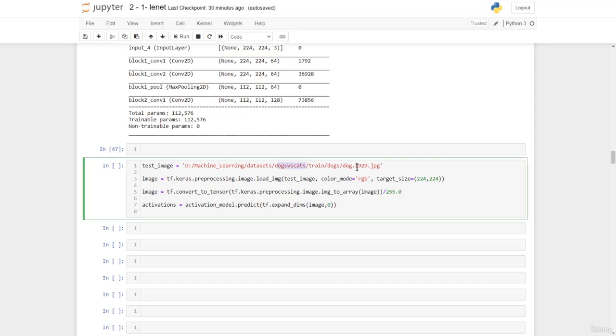This dog 1929.jpg is a dog, and then we pre-process this dog image. So we load the image. Here we have the test image, which is basically this. We have the color mode, we have the target size. Now these images have higher resolutions compared to those of the Tiny ImageNet.